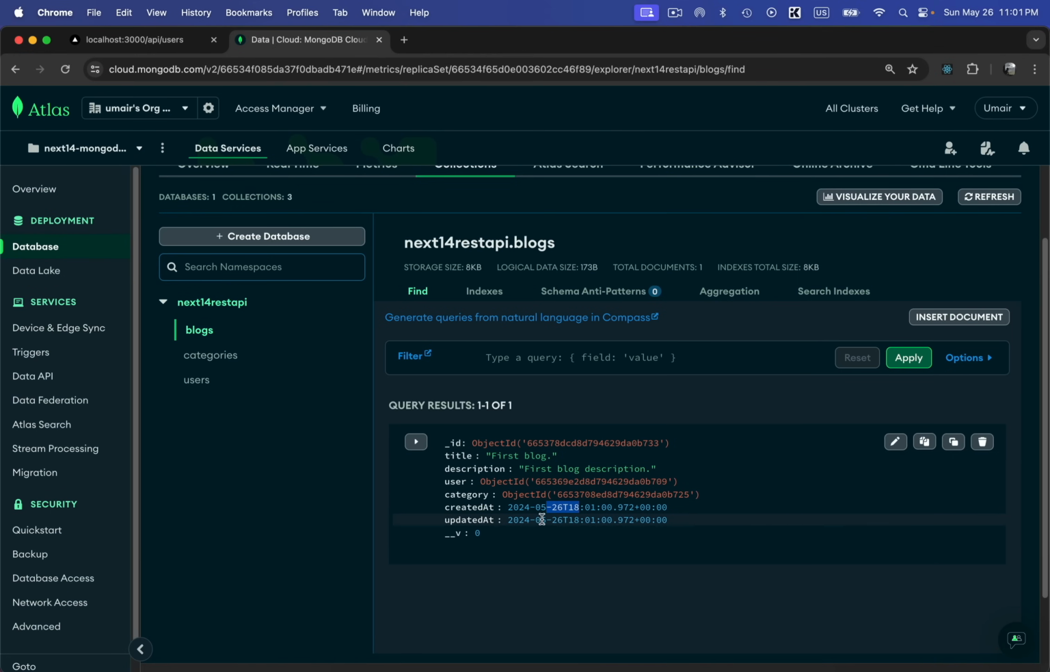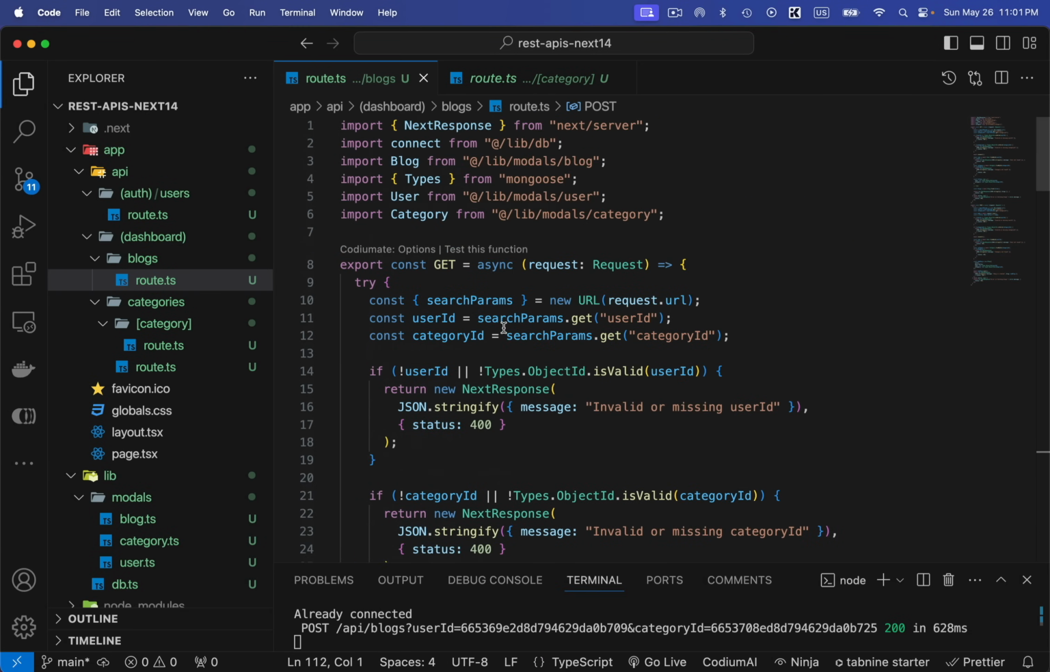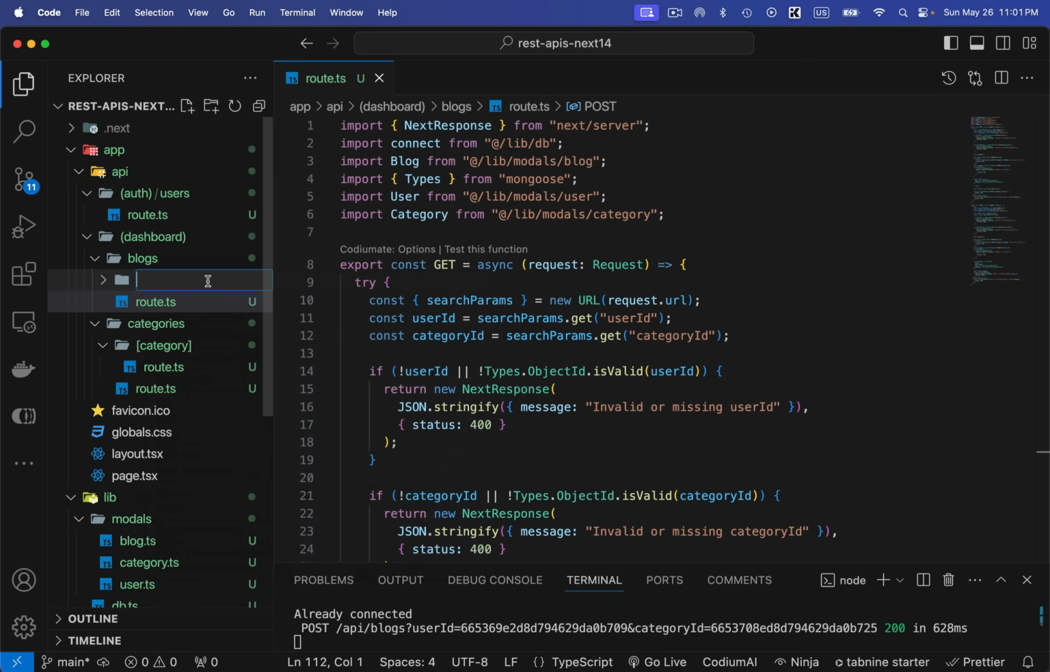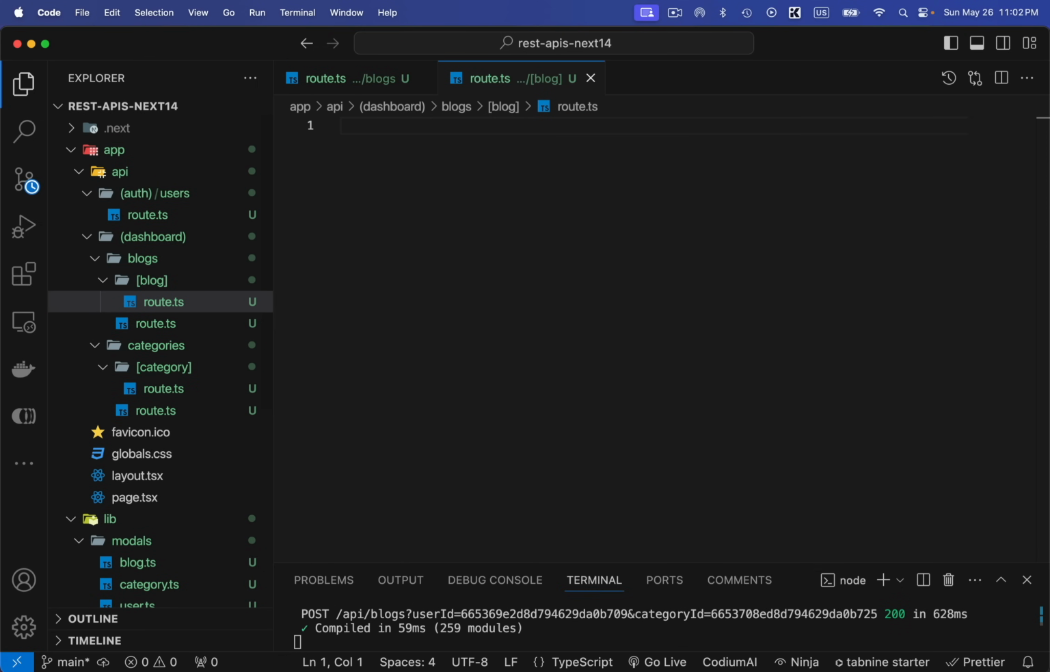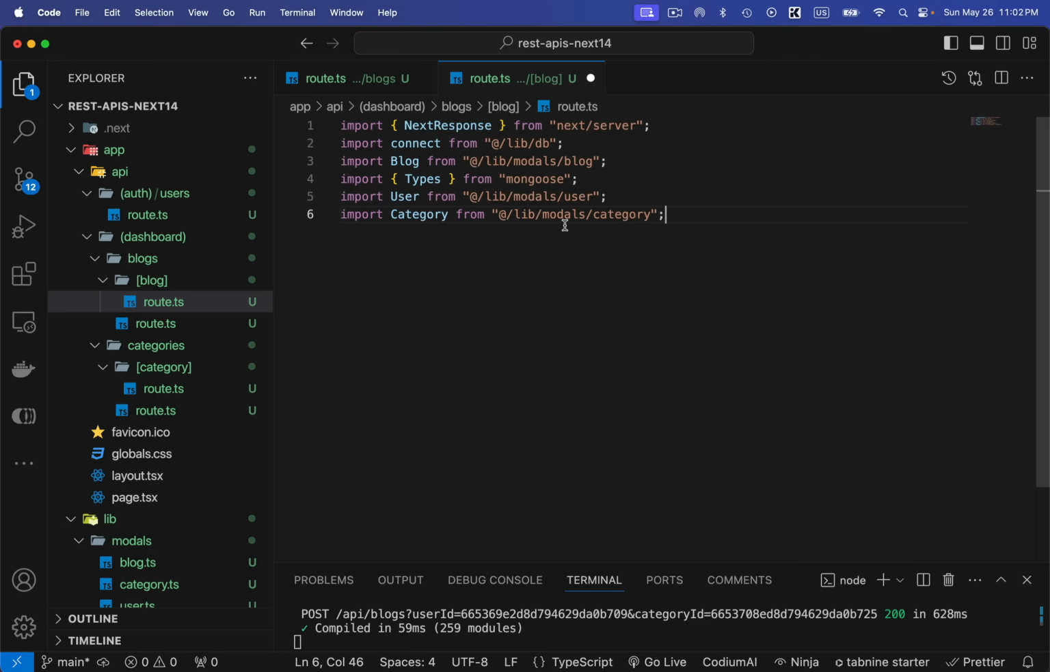Okay, and the created at and the updated at for this blog are going to help us with sorting, based on ascending or descending order, or based upon a range. Okay, so we are done with this blogs one, and I'm going to create the dynamic folder now, just like I did for the category. So I'm going to create a blog folder within the square brackets, and I'm going to create a route.ts file. Inside it, I'm going to import everything which I've been doing in this file. So let's copy it, let's paste it.